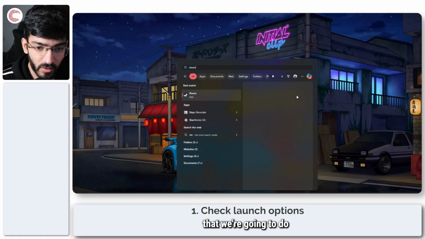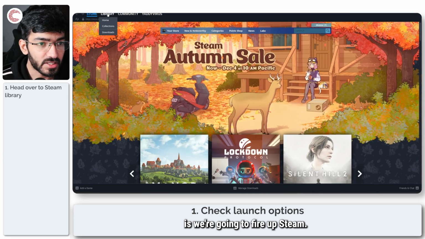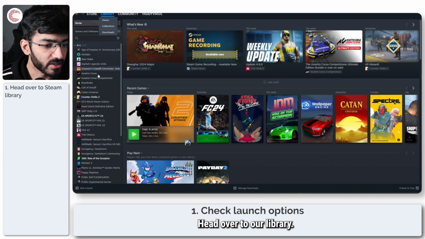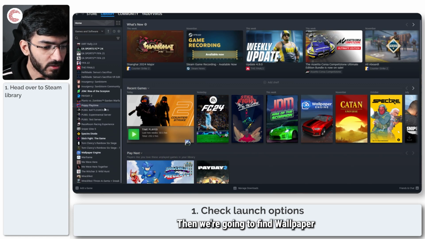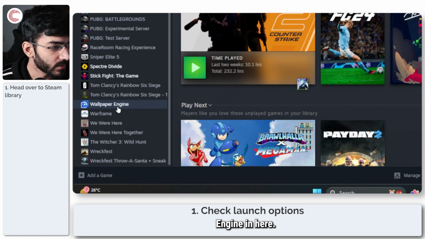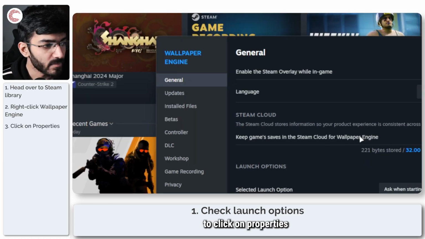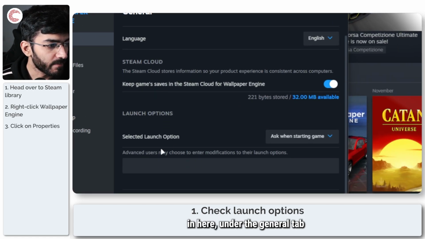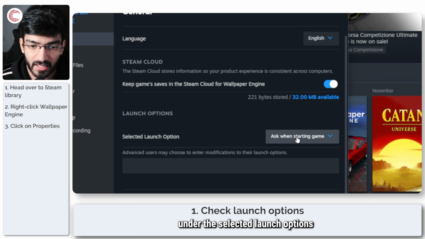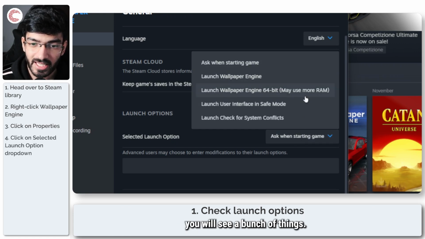So the first thing that we're going to do is we're going to fire up Steam, head over to our library. Then we're going to find Wallpaper Engine in here, right click, and then we're going to click on Properties. In here under the General tab, under the selected launch options, you will see a bunch of things.